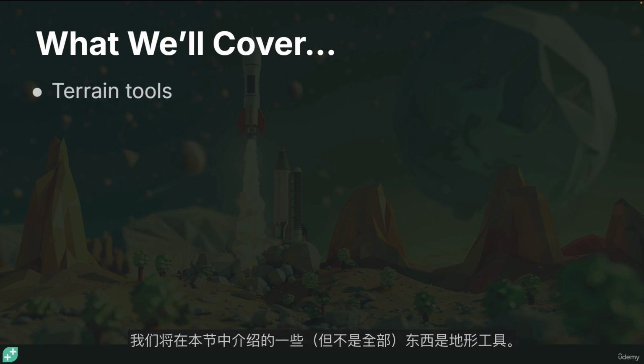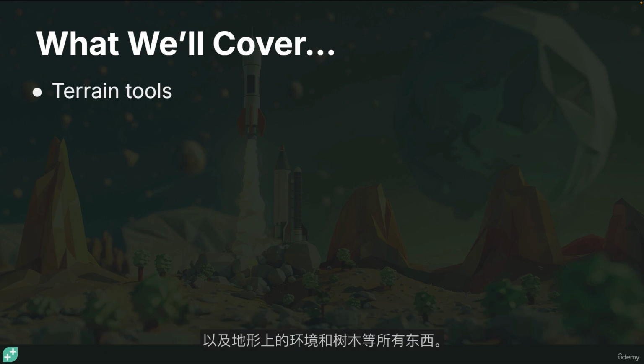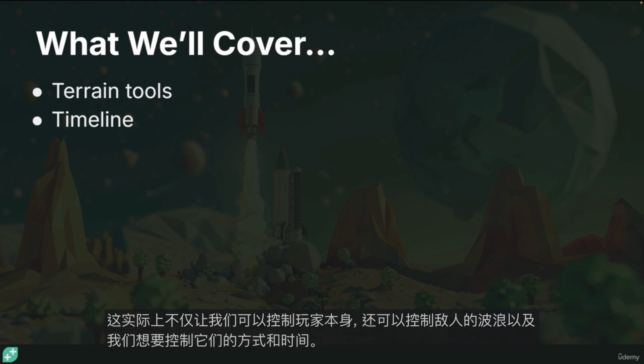Some, but not all, of the things that we'll be covering inside of this section are things like terrain tools. Those are the types of things that give us that height-based map terrain that we were looking at, as well as all the things like the environment and the trees on that terrain. We'll be spending a lot of time inside the timeline. That's actually what gives us the control of not only our player itself, but also things like enemy waves and how and when we want to control them.